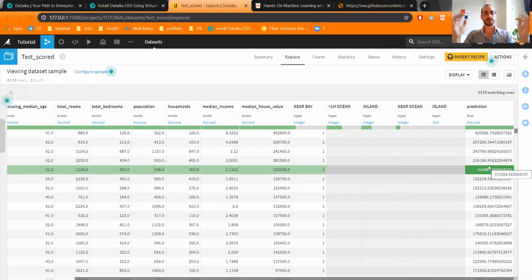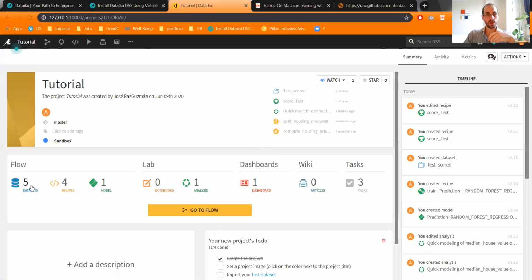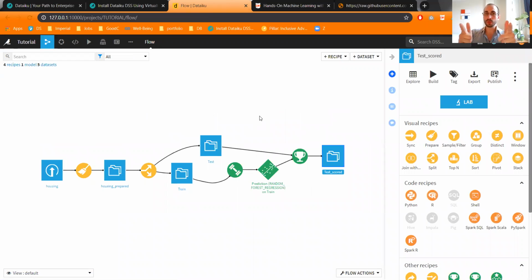So that's it. That was a very quick model. If we go back to the dashboard, you can see all the things that we have created. And this is how you can get started with machine learning.